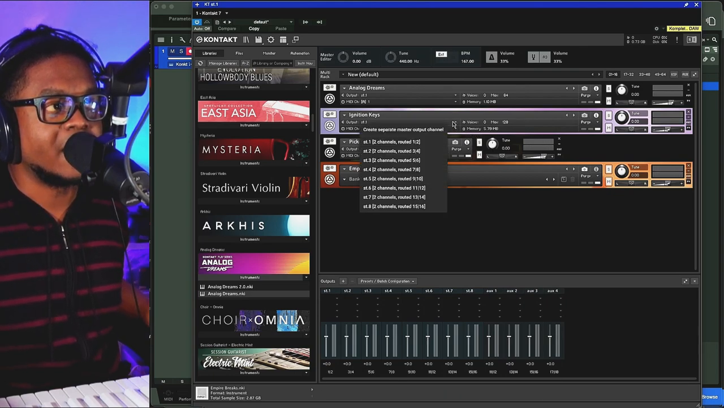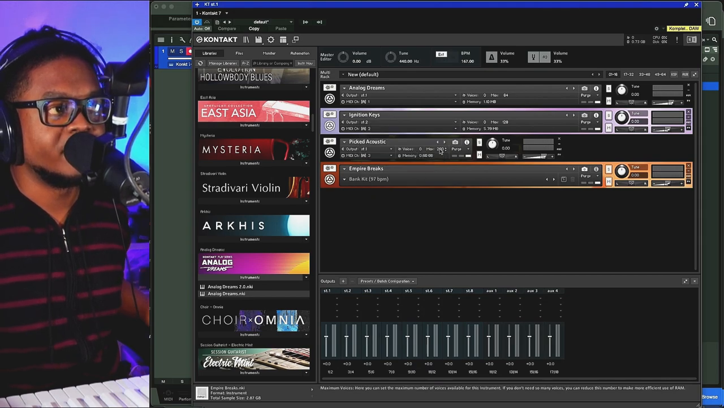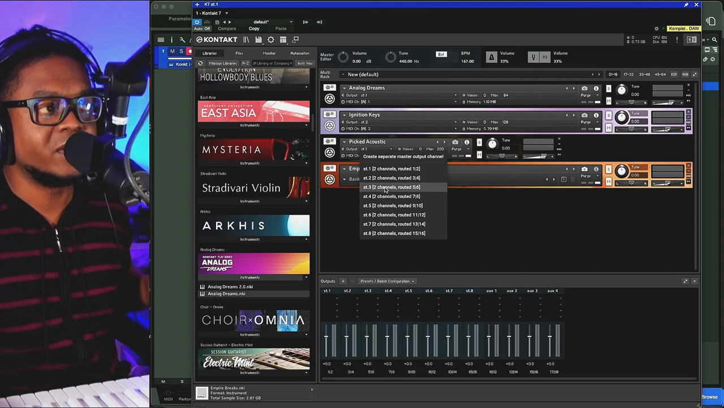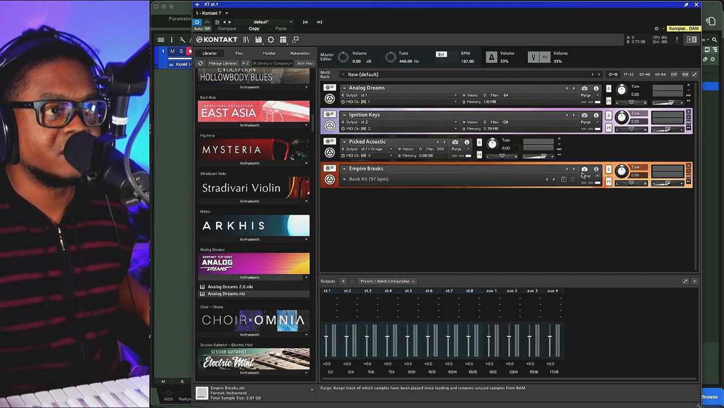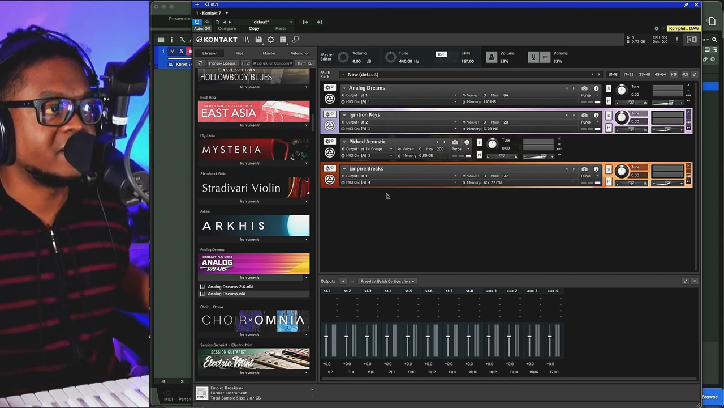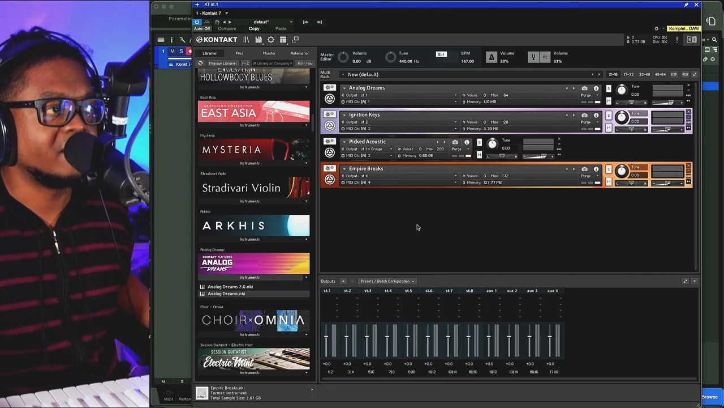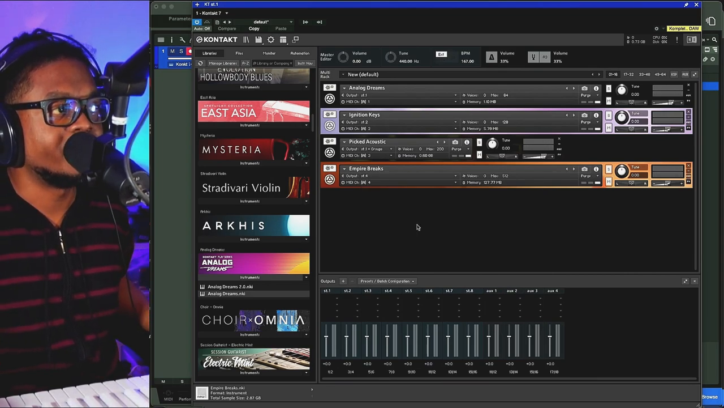So output, we're going to go with 3 and 4. Output here, we're going to go with stereo 3, 5, and 6. You see how we're going about this? And then output here, we're going to go for the fourth one, which will be 7 and 8. We only have 4 instruments right now.